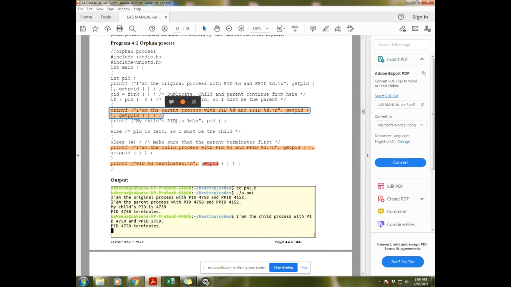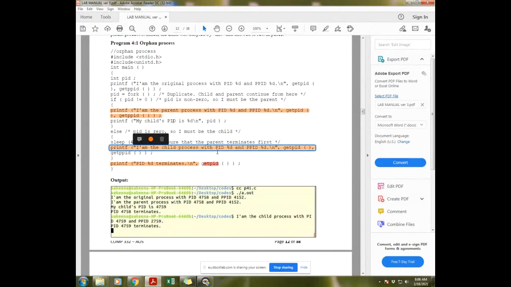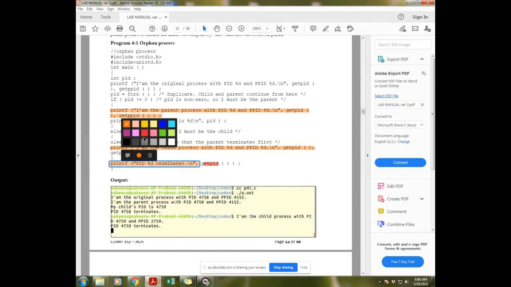Number one, here you are creating the parent. How will you create the parent? With getpid, that is getppid. After that, you are creating the child ID, so for the child ID you write getpid. After that, you are terminating. This is the important thing, terminating. So here you are terminating the child.